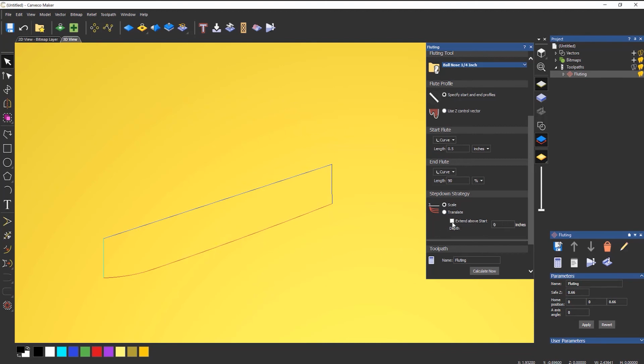Now you can also extend above the start depth. Now the reason for doing that is, let's say that you have something that's not flat and you want to come out of the job and you want to make sure that the whole thing actually cuts. So you can have the tool actually come right out of the job. So you would just extend that there.